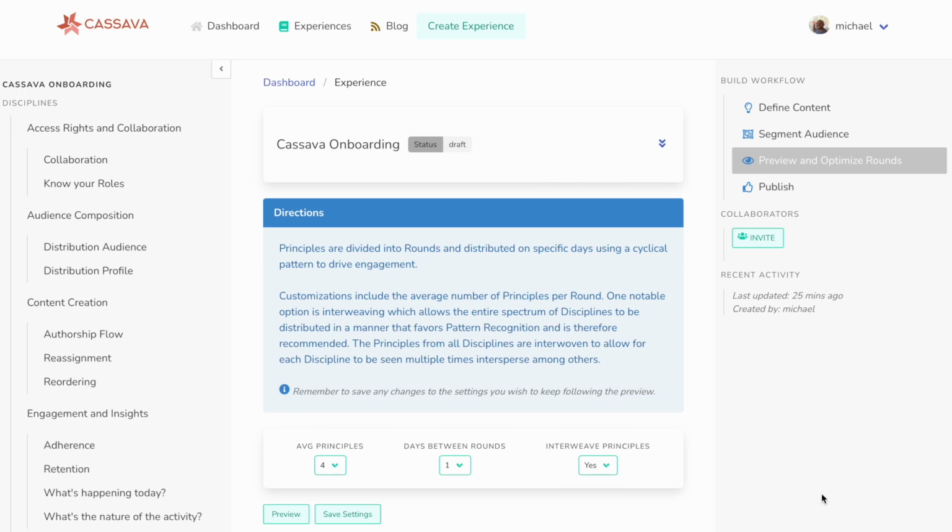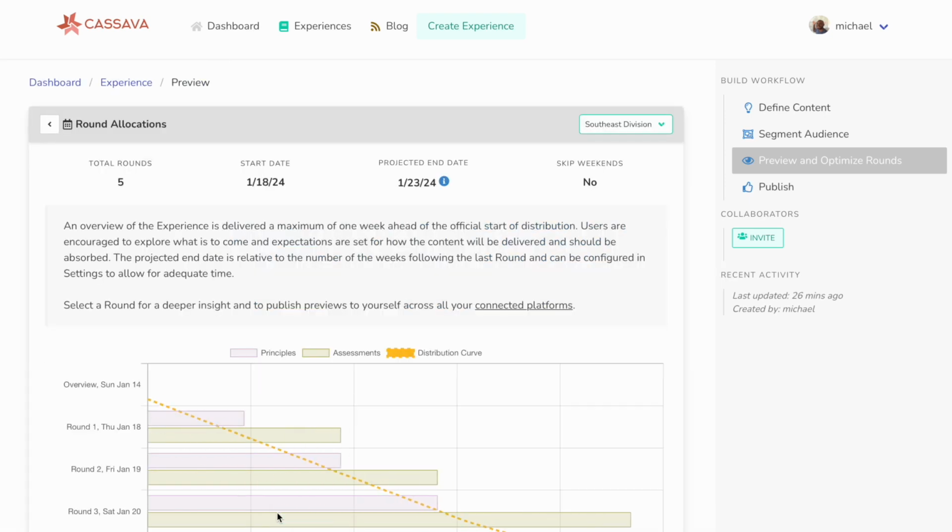An experience is published to an audience in Cassava using a predefined schedule. Each instance of the schedule is known as a round. And we can take a look at what this looks like for the onboarding demo if we take the default settings into account. Let's go ahead and preview the schedule, and we'll see that a total of 5 rounds are needed in this case, starting on the 18th and ending on the 23rd.